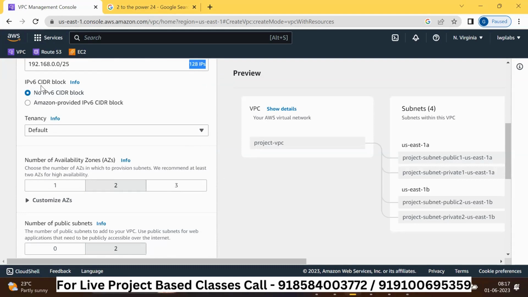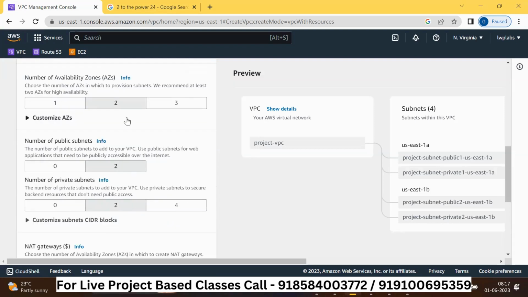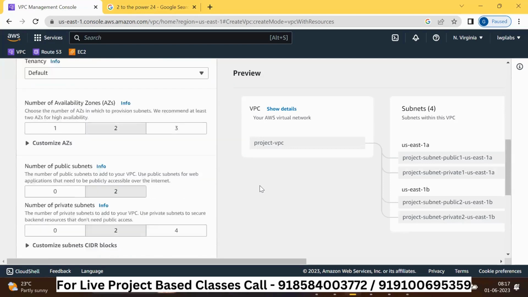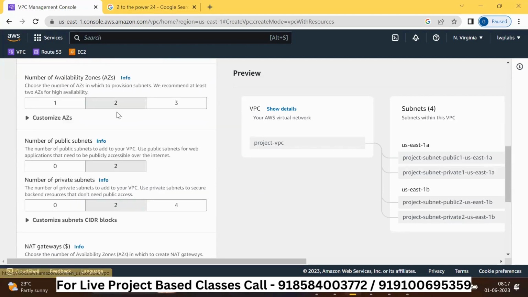If you want the IP version 6 CIDR block as well, you can select it, but currently we are giving it no. Tenancy we are keeping default. There are 2 kinds of tenancies, default and dedicated. In case of dedicated, resources will be reserved for you. If you have default tenancy, then whenever you require, it will be available for you. This is how it works. Then, number of availability zones.